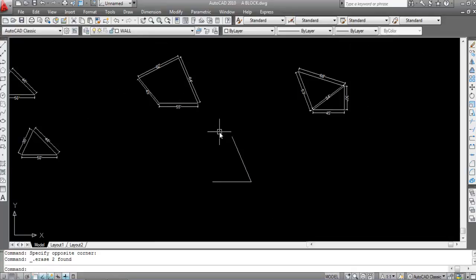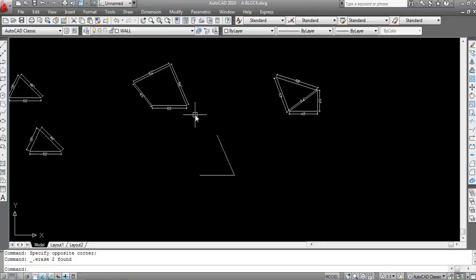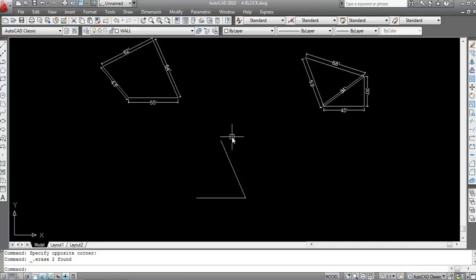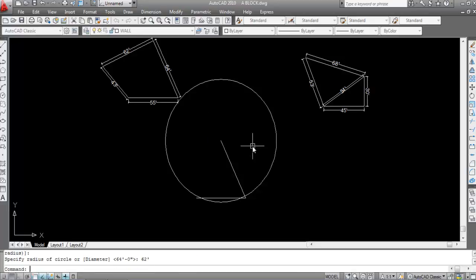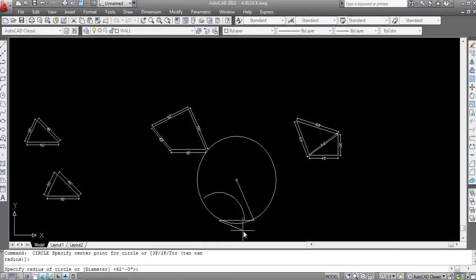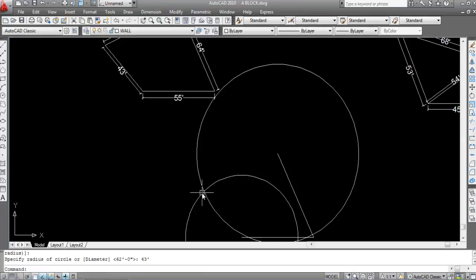Okay. So next I'll create this line and this line. This is 62 feet and this is 43 feet. So for that we need to draw a circle with 62 feet radius here, and another circle we need to create with 43 feet radius here. So take circle, specify center point here, specify the radius as 62 feet and press enter. Again take circle and specify center point here on this point and specify the radius as 43 feet and press enter. So this is the intersection point of these two circles.